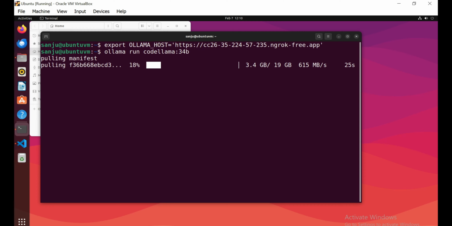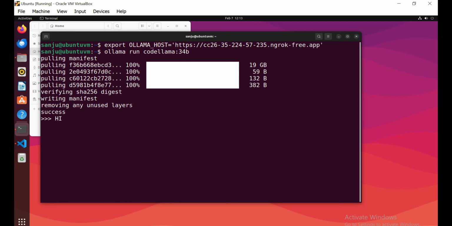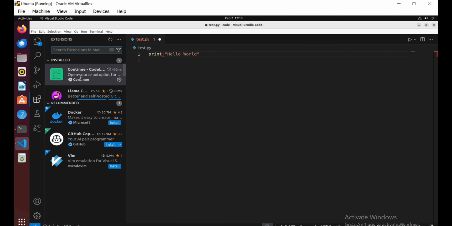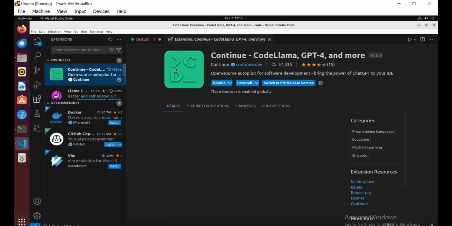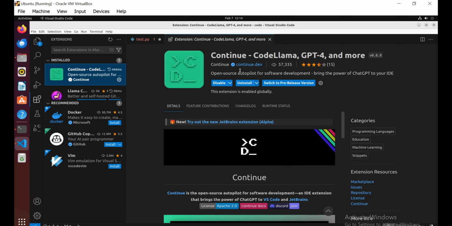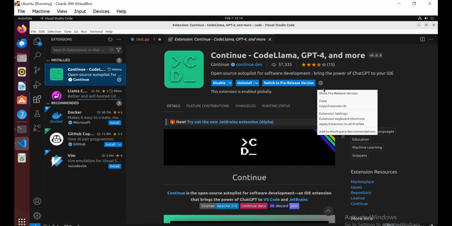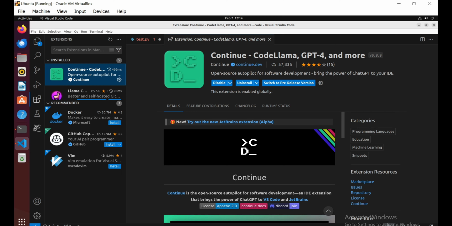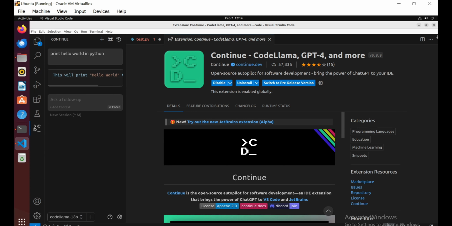Okay, now that our model has finished downloading, let's test it. Yes, it's working perfectly. Next, we are going to download the coding assistant. There are many options available such as CodiDev and Llama Coder, but for this demo, I will be using the Continue Coding Assistant. Quickly open your VS Code, then search for Continue Coding Assistant in the Extension tab. Click on Install. After clicking on Install, it will install on your VS Code. Once the coding assistant is installed, you should see this icon, which means our assistant has been successfully installed.